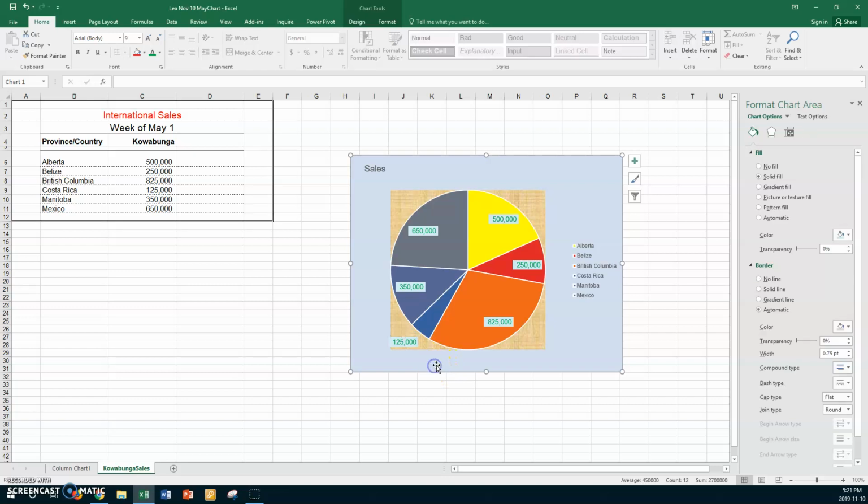There. So you can move it where you want. Now you don't see a leader line because it's too close. If I put it here, you won't see the leader line. So just know that that's a leader line.